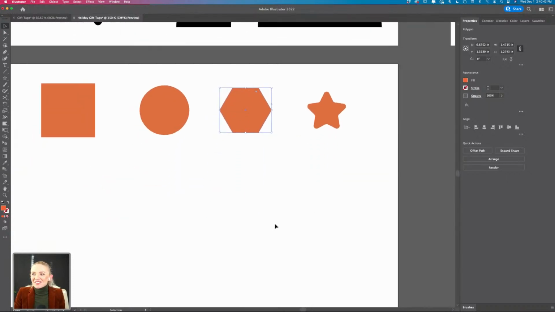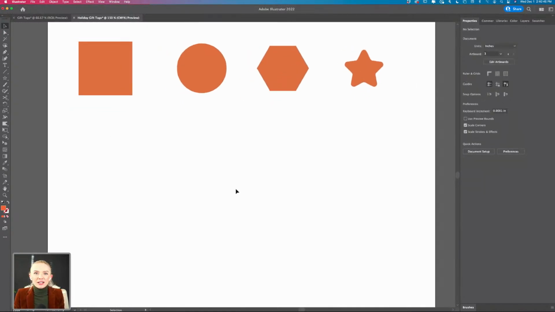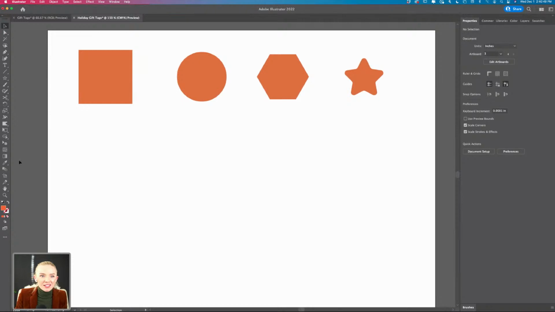All right, so my idea is we're going to be expanding these objects and creating a pattern, because that sounds like fun. Cool, let's see.